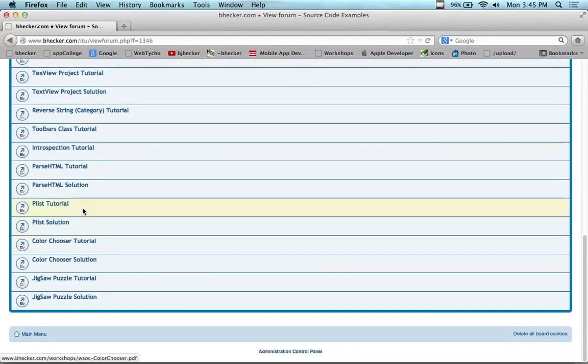And we're not doing this one yet, the plist tutorial. I'm not going to do that one yet. We're going to do the ColorChooser tutorial and ColorChooser solution. So download both of them if you don't want to cut and paste from the tutorial. Because again, these are old PDF files, so we'll see what happens. But there's not too much cutting and pasting in this one, so we're pretty good.